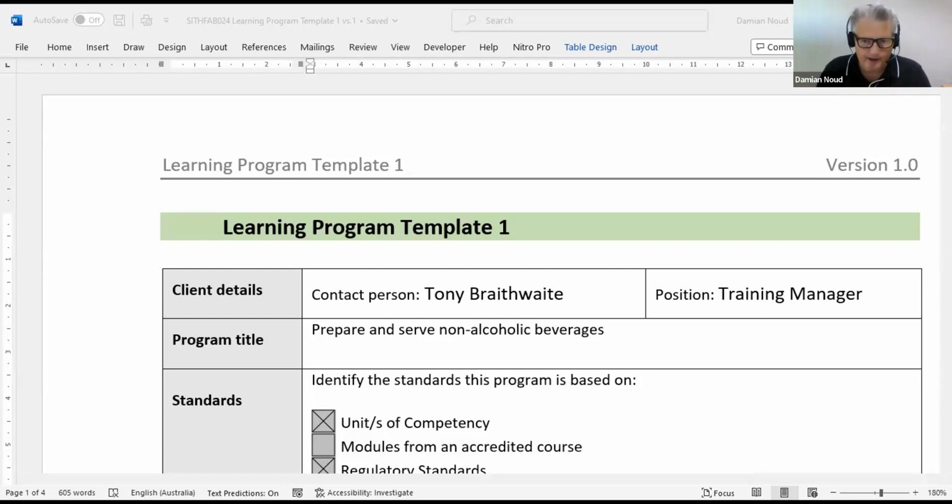But just remember they're linked. Okay, so the client is a contact person and their position. You write it in. If you're doing a hypothetical situation, you get to make up their position and their name. We're not going to be ringing them and trying to find them. We're not going to be asking you for contact details.